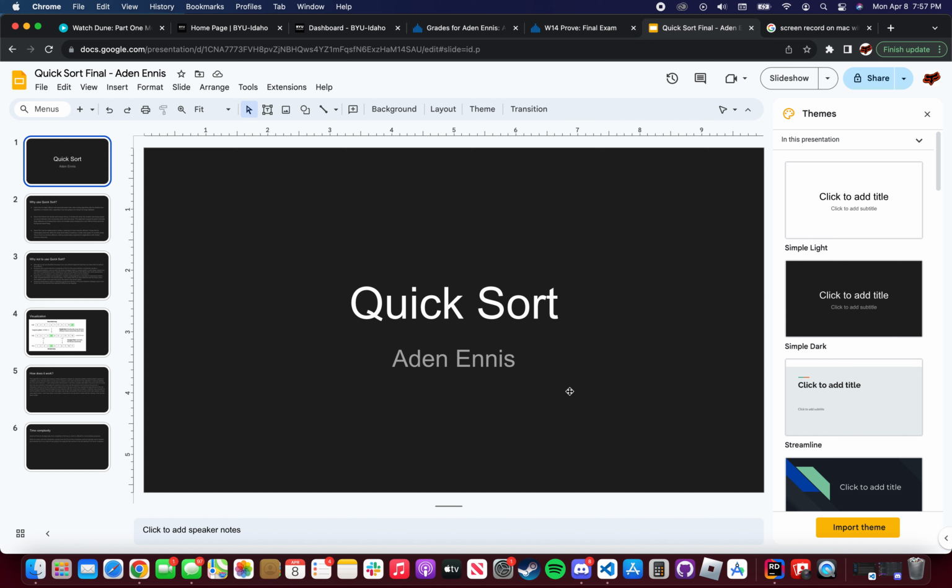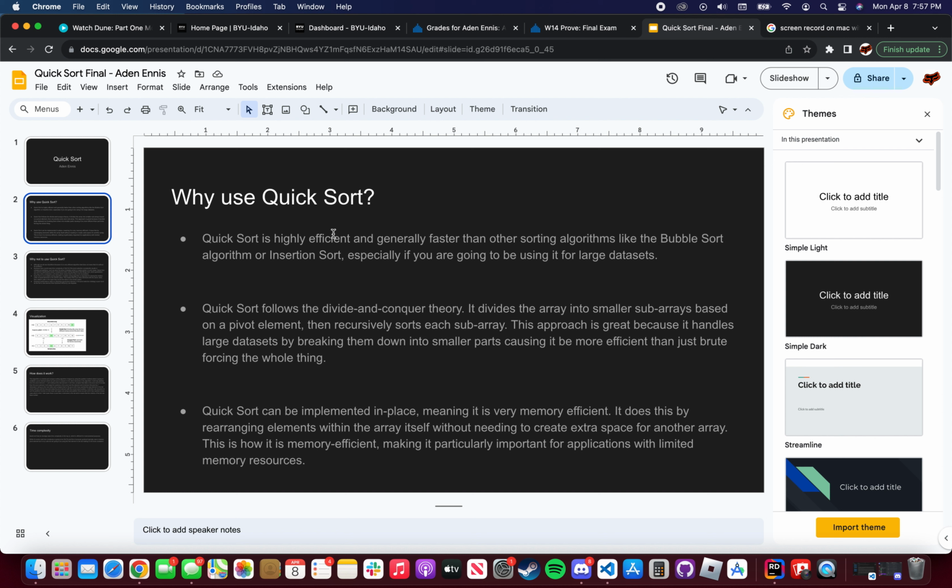I'm going to be presenting my final on the quicksort algorithm. To get started, why use quicksort? Quicksort is highly efficient and generally faster than other sorting algorithms like bubble sort, insertion sort, or merge sort, especially for larger data sets, because it's just quick and efficient. It's not the fastest though.